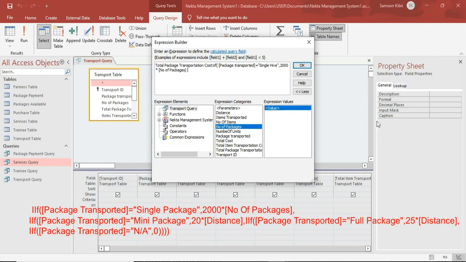So go to the next one, comma, if package transported is equal to the mini package, then the cost of transportation is 20 shillings multiplied by the distance.